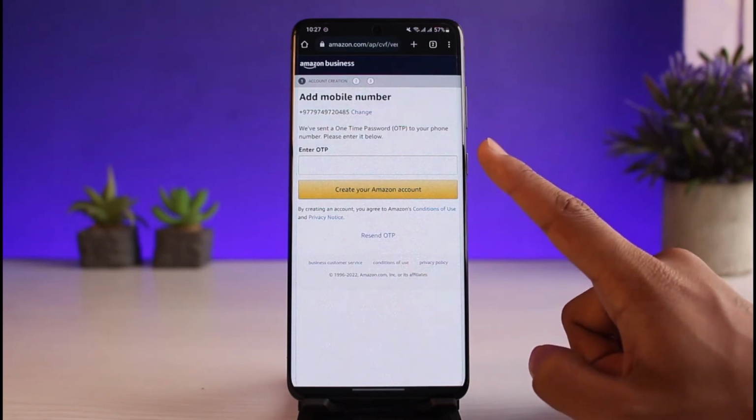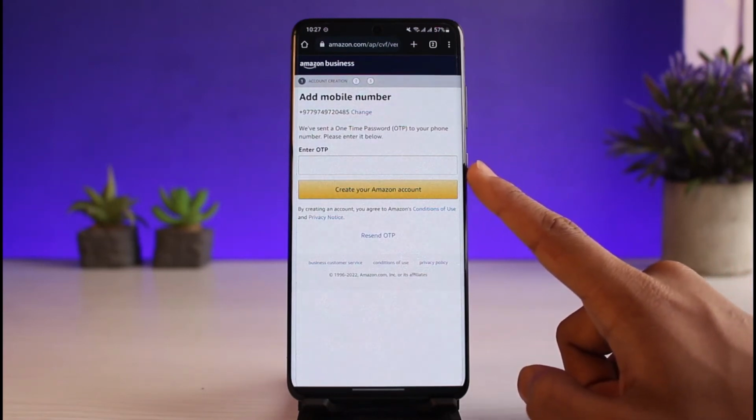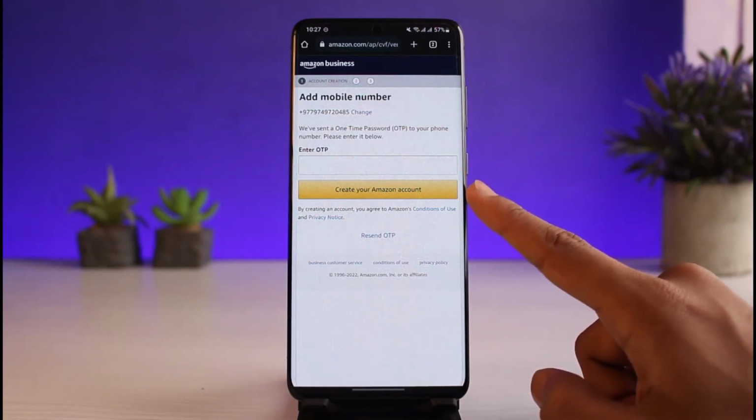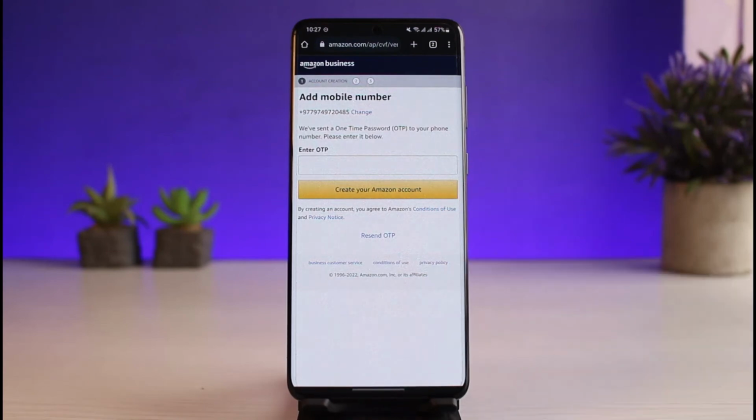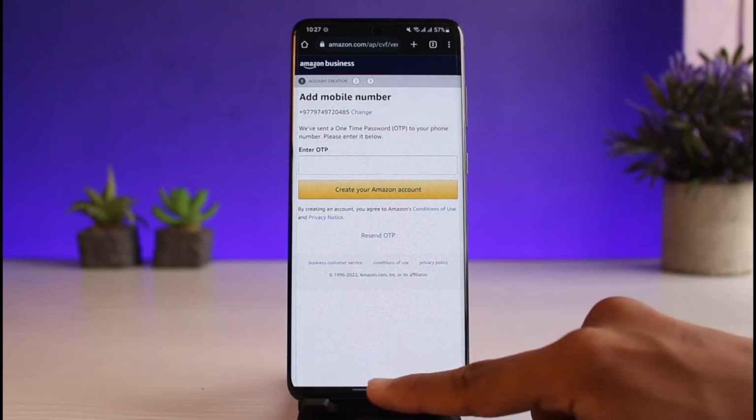Once you enter your mobile number, all you have to do is enter the OTP code, and then just tap on the create your Amazon account button, and you would have successfully created an Amazon business account. After that, you can move on to the process of verification and so on, and that's all it takes to create your business account on Amazon.